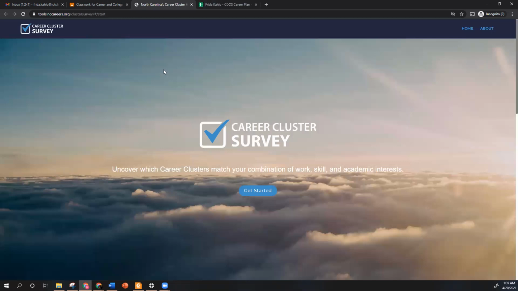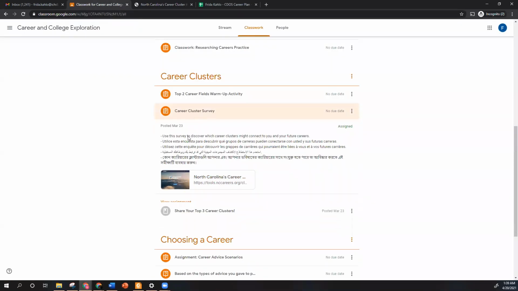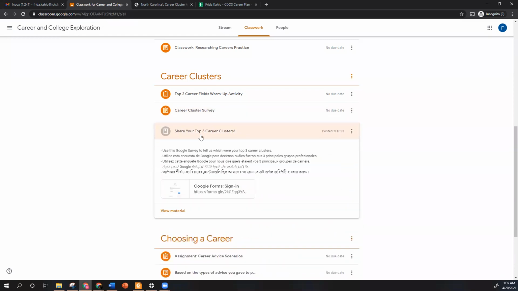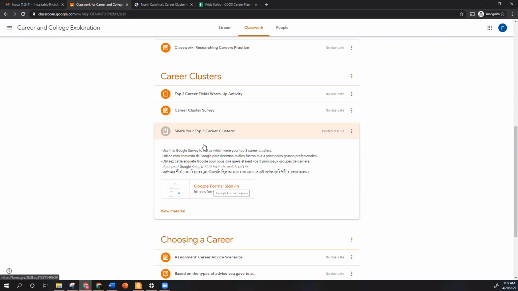And basically, this survey gave you the top 3 clusters, and you had to record them on this survey. Share your top 3 career clusters. If you haven't done this, you actually probably need to do this so that you are able to know what your top 3 career clusters are. You really can't move forward with this until you have that done.